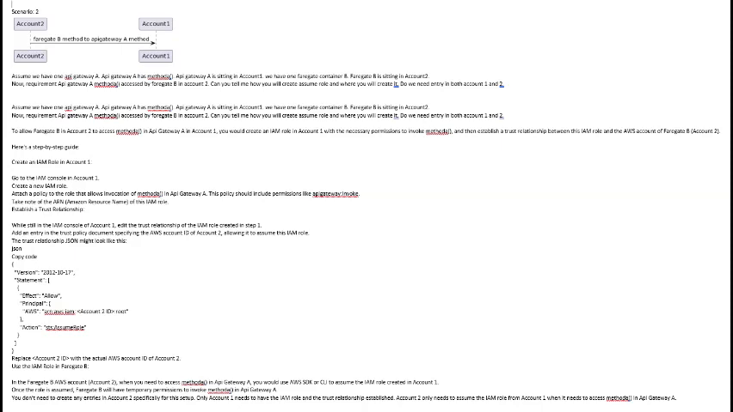You don't need to create any entries in account 2 specifically for this setup. Only account 1 needs to have the IAM role and the trust relationship established. Account 2 only needs to assume the IAM role from account 1 when it needs to access Method A in API gateway A.